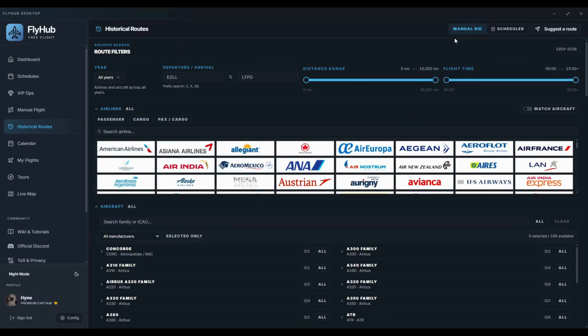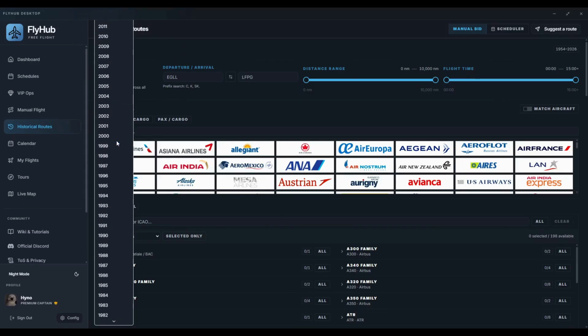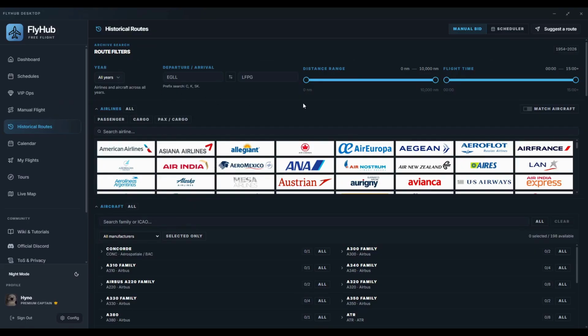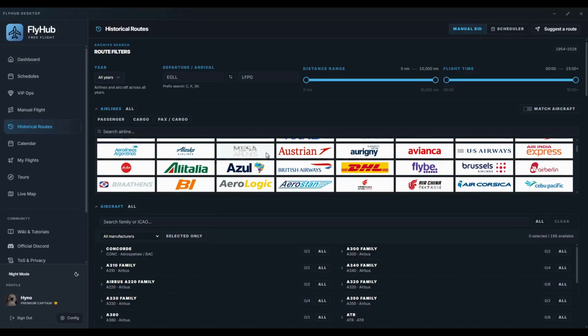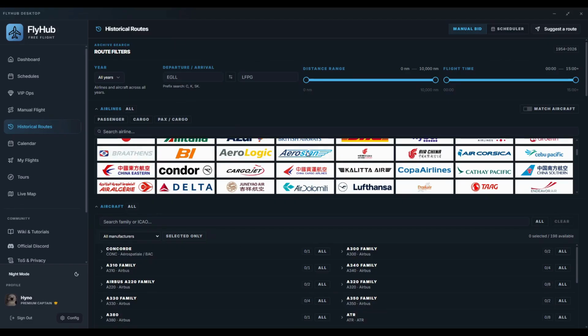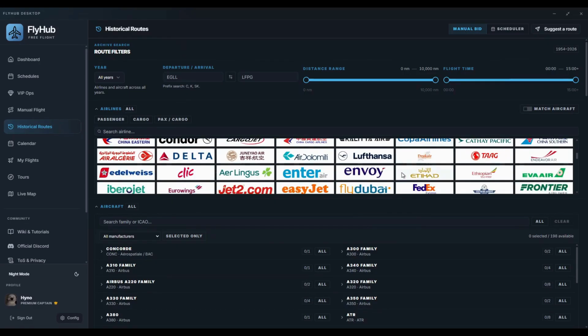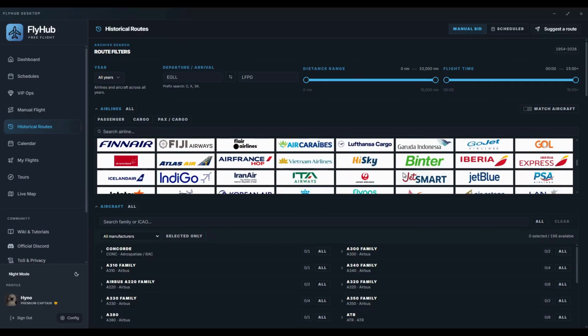The filters are similar to schedules, but historical routes also has a year filter. The year filter lets you search a specific year or search across all years. This matters because airlines change over time. A route that existed in 2005 may not exist today. An airline may have changed branding, merged, retired, or used a different fleet in a different era. So before searching, choose the year if you care about a specific era.